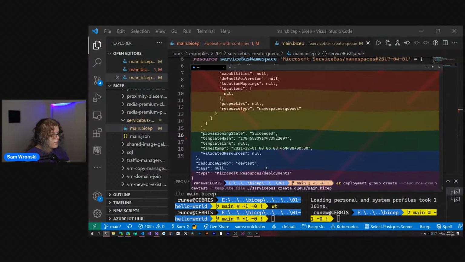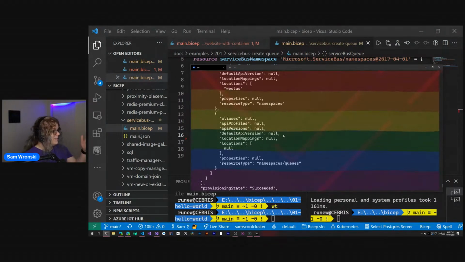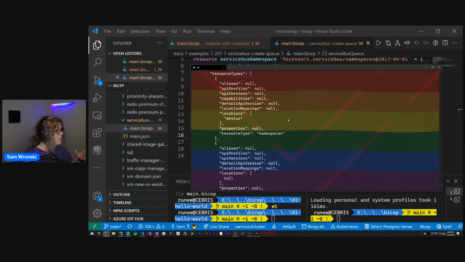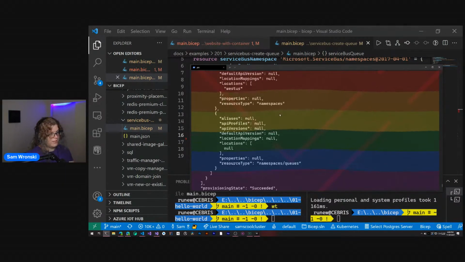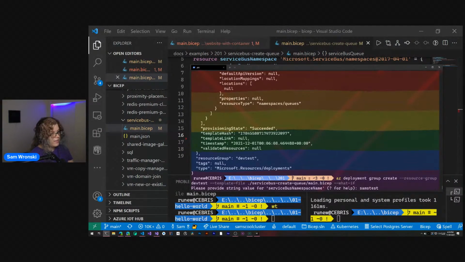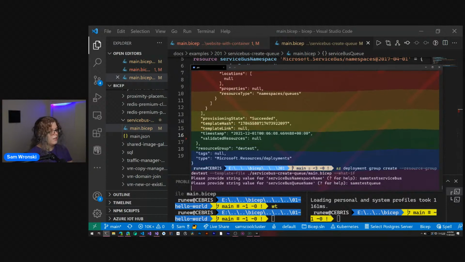So there we go. Let's run this and just see what happens. We're just going to run this with what-if. Again, if you want to see what the changes are going to look like without actually committing your thing, what-if is going to give you a way to do that. It's going to basically mock run your code and give you the diff of what that would look like. So we called it Sam's test service bus and Sam's test queue. And let's see what we get.